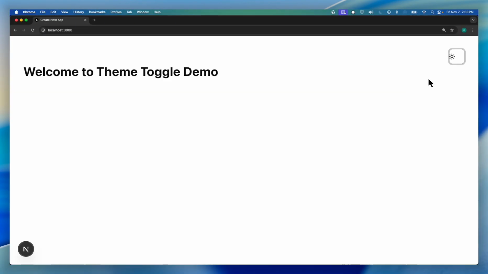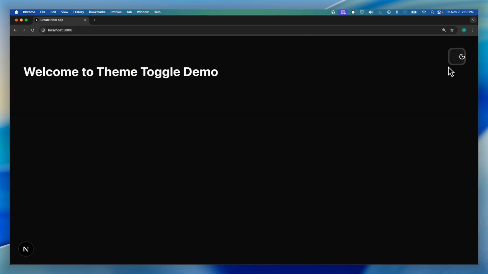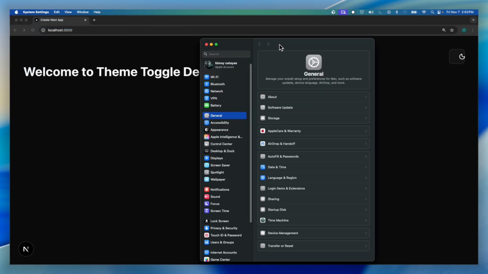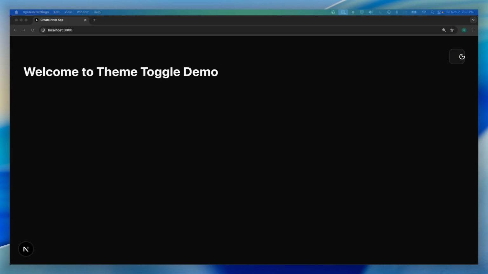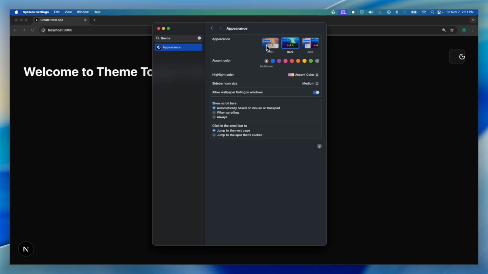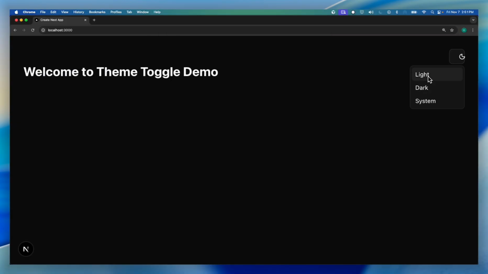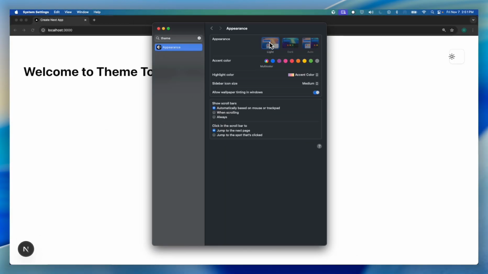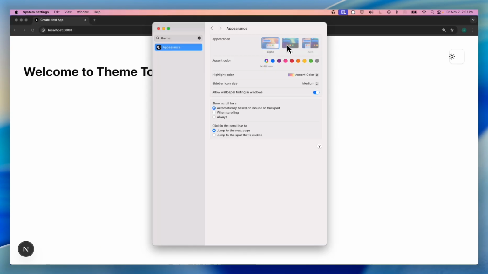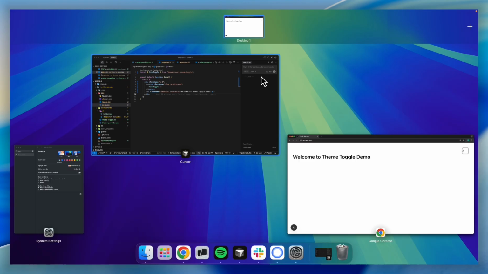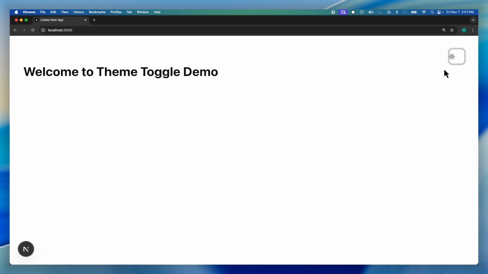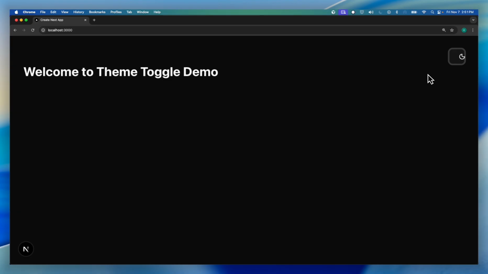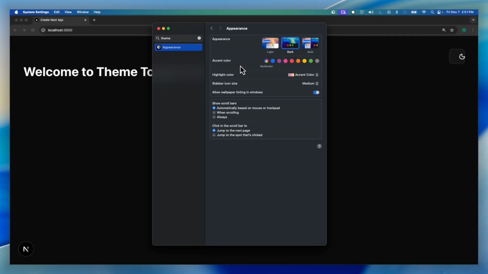Alright, so system, very nice. Okay, so alright, now if we're gonna change it to light and test the logic if it works. Yes, it does. The browser is system based, but the app is not. Now we're gonna do some dark settings. Very nice. Yeah, that works.